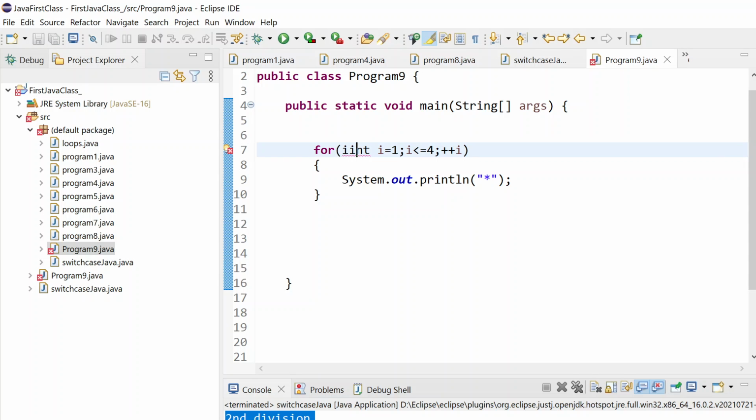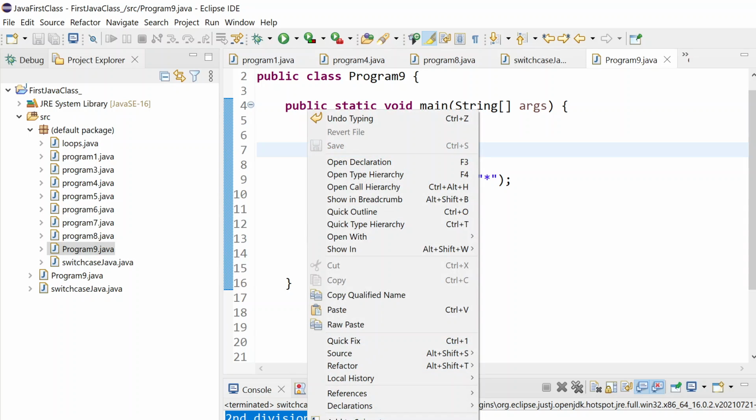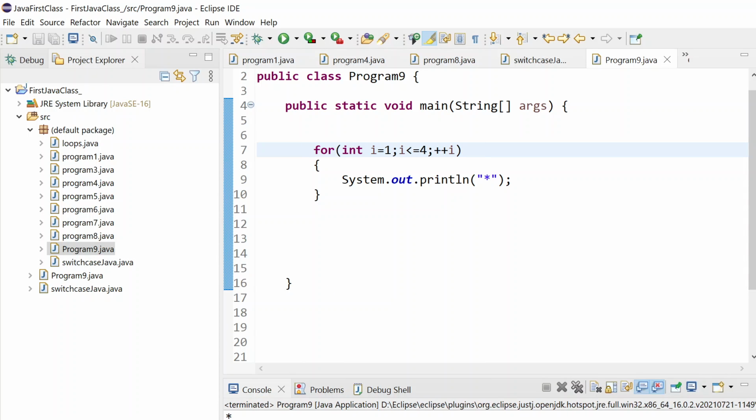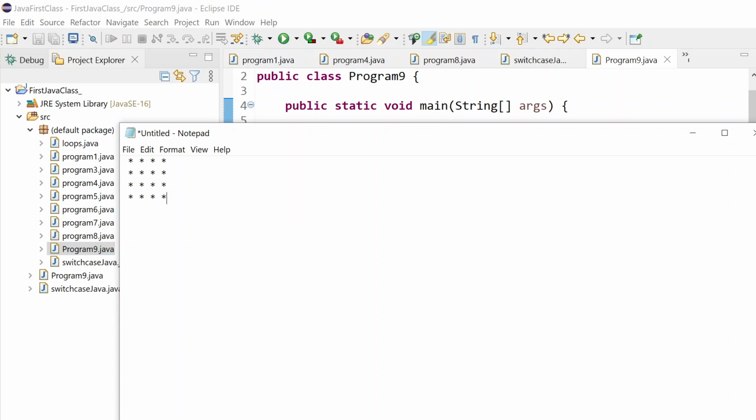So let me remove i from here. Now I need to print a star. Now run this one. So now it has printed 1. I'm using println here, so it is changing the line, right? 1, 2, 3, 4. But I was expecting this output.